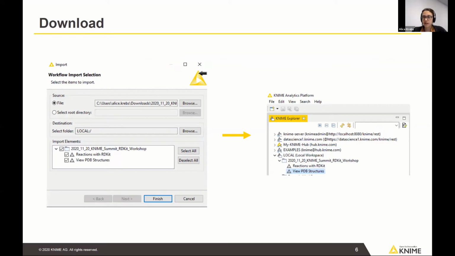Once you have downloaded the KNAR file or the workflows, you can just go ahead and double click, and then this window will pop up, where it's going to ask you where to put the workflows within your KNIME Analytics Platform. So I now installed it in my local workspace. And then the two workflows show up here in the KNIME Analytics Platform, upper left corner. And you can go ahead from there.